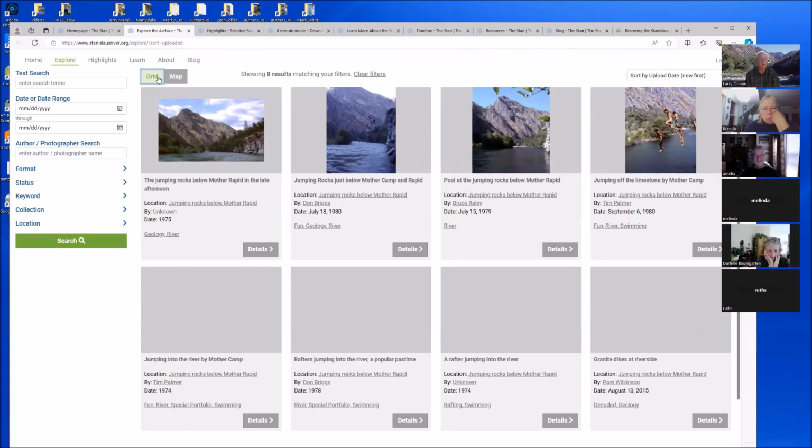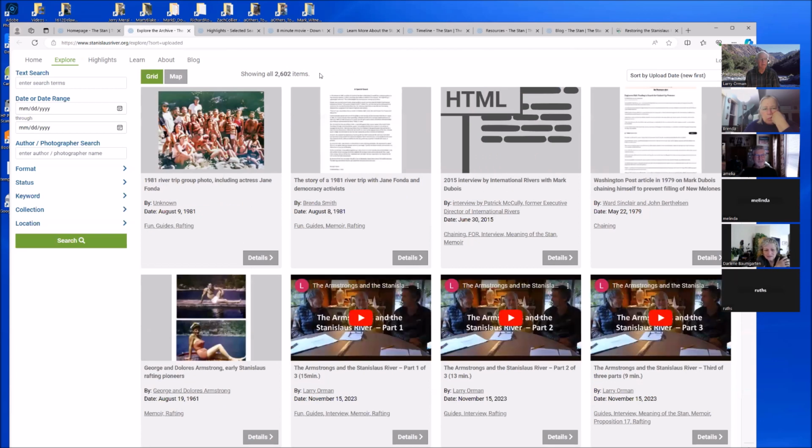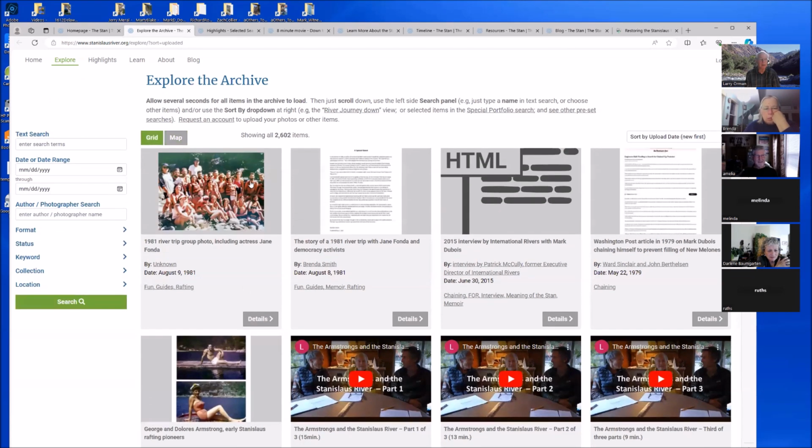At any time, by the way, you notice that when I came back, it had my search of Mother, and I just clicked clear filters to get back to having everything in front of me. I'm going to show you later a very special way of going and looking at the river using Google Earth, but we won't go there quite yet.